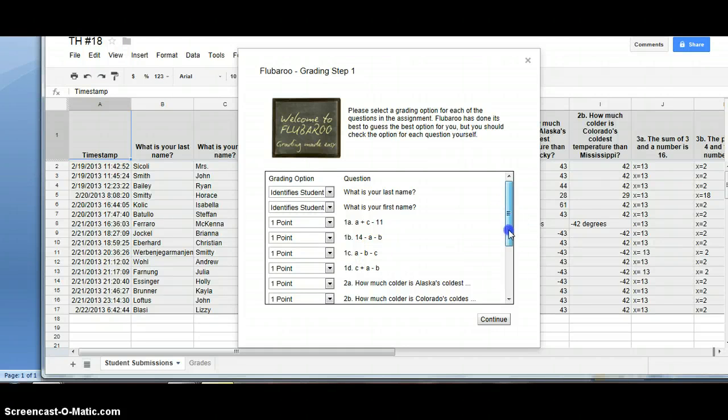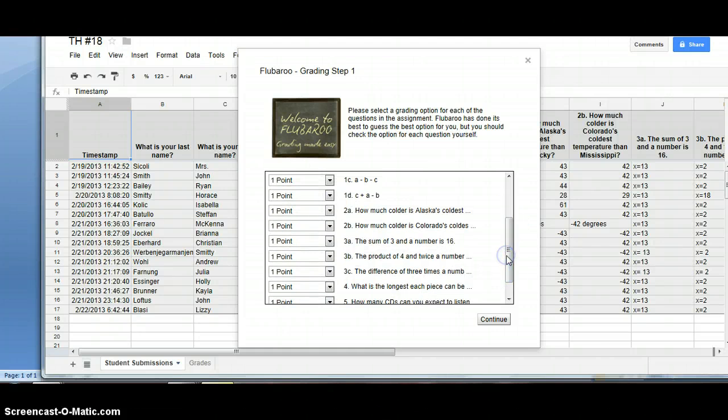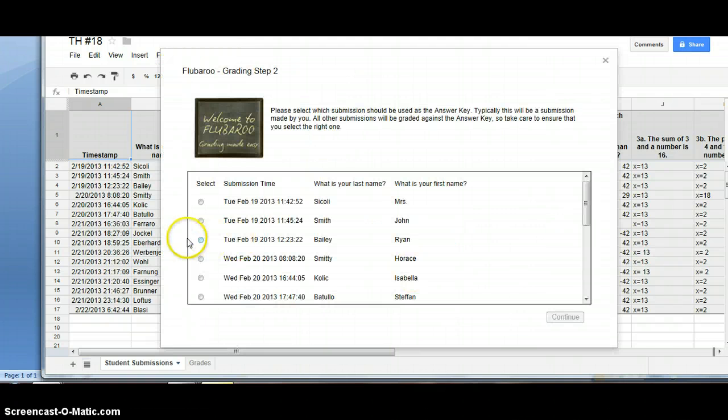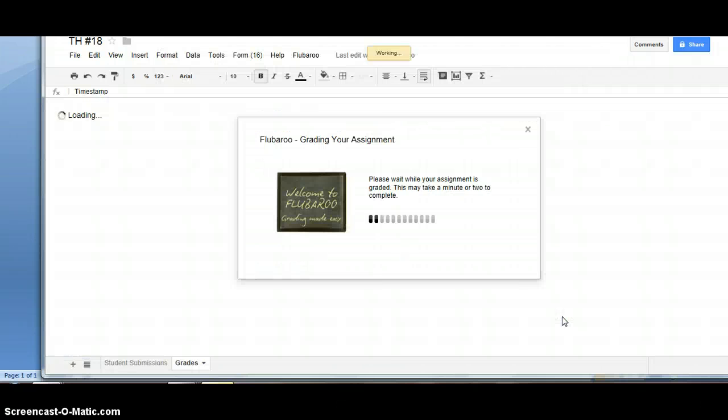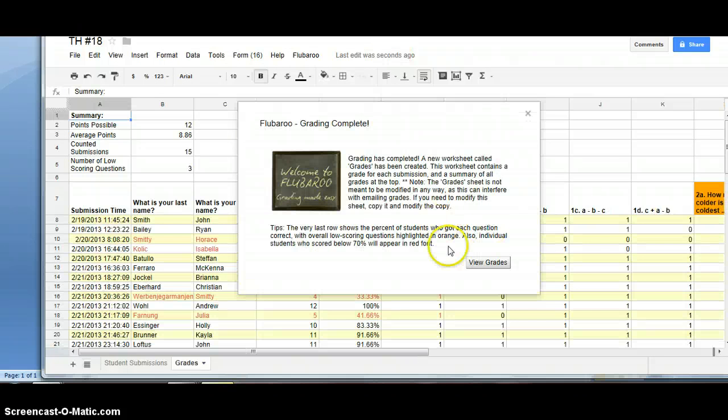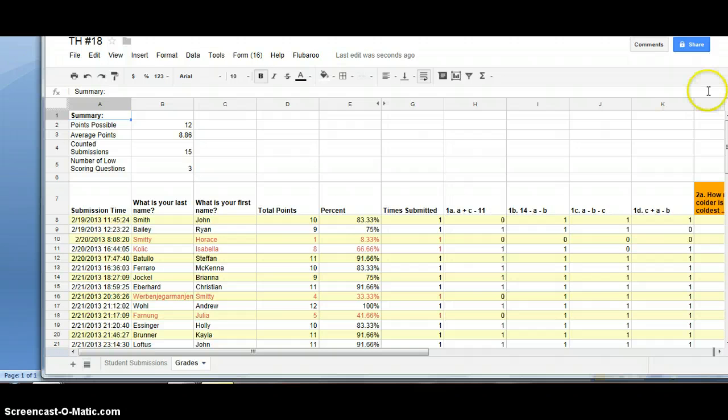I could say how many points I want each question to be worth. Maybe one question's a harder question and one question's an easier question, so I get different points for different questions. This is asking me whose answer sheet am I going to use. Well, I'll use Mrs. Sicoli's. Hopefully she has all the right answers. And as you could see, this graded it for me.